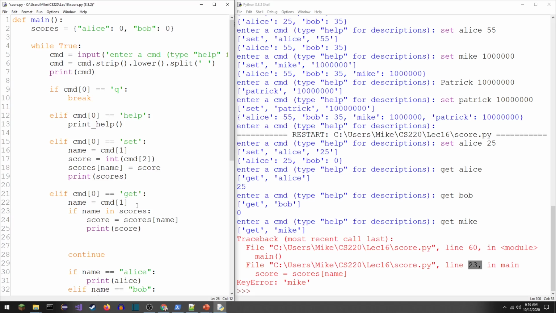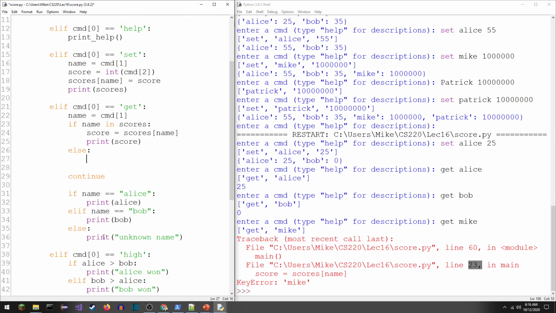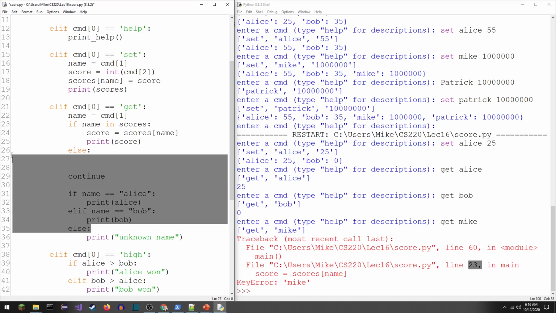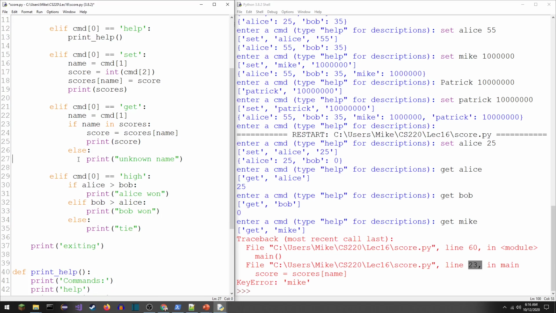So we'll get it else. I want to print out, and I'm just going to go down. I'm going to print unknown name is what I'm going to do. And to do that, I just need to get rid of this much. There we go. And that should take care of that whole problem. So I'm going to try this again.